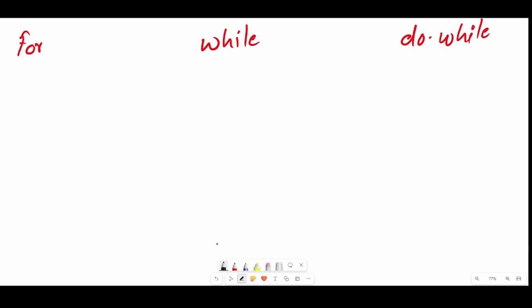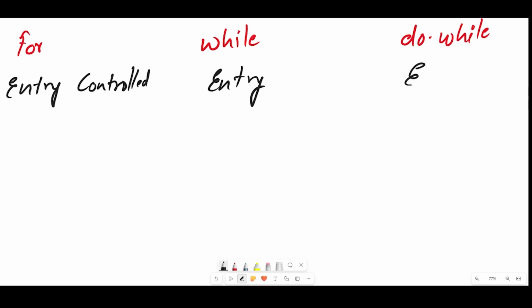The most important difference between them is this: the for loop, as I told you when we were discussing it, is an entry control loop. The while loop is also an entry control loop. But do while is an exit control loop. So this concept you can remember.